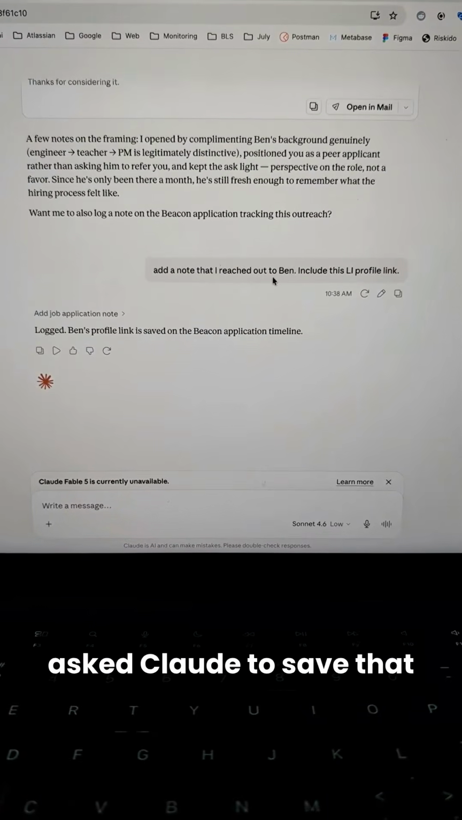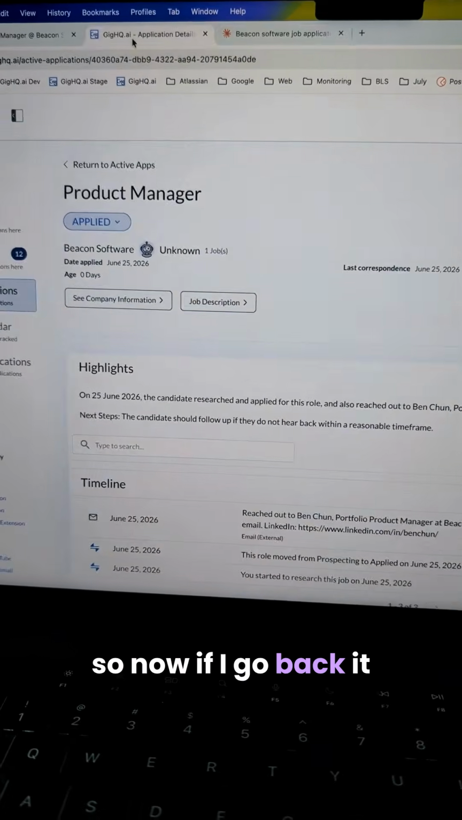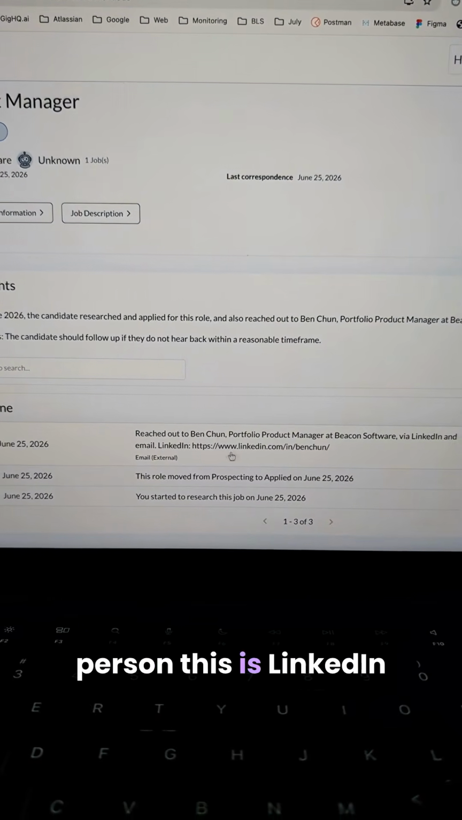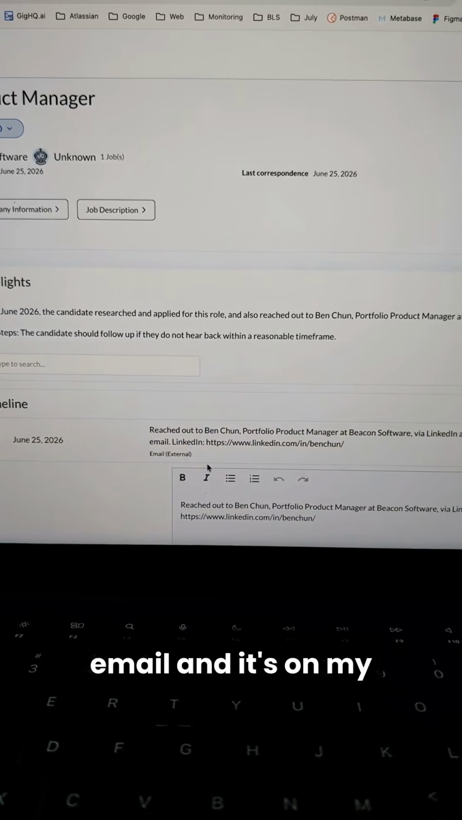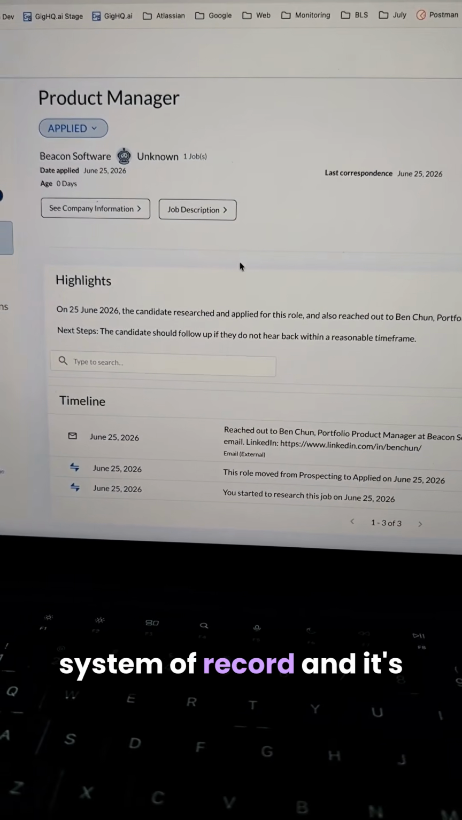And I just asked Claude to save that note to my application. And so now if I go back, it actually tracks that for me down here, and it says that, hey, I reached out to this person, this is a LinkedIn profile, it was an external email, and it's on my application timeline so that it continues to be my system of record.